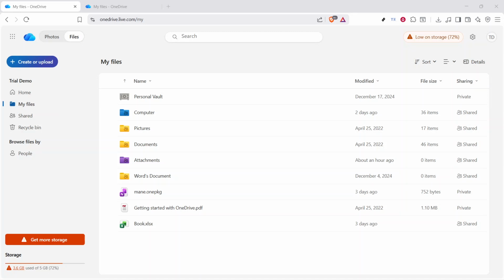In today's video, I'm going to teach you how to transfer files from one OneDrive account to another. This is a simple method that works by sharing the file from your first OneDrive account to your second one. It's a helpful option if you want to move access to a file without downloading it to your computer first and then uploading it again.